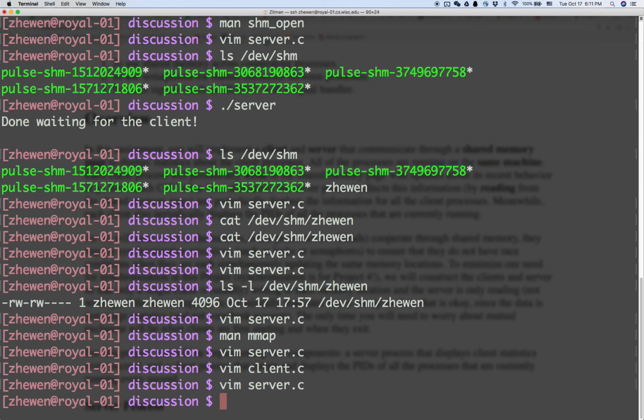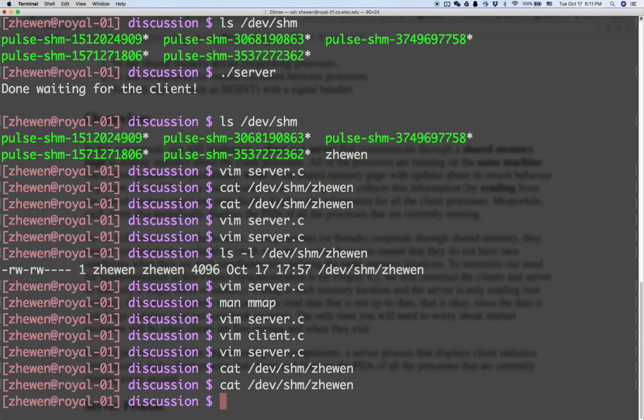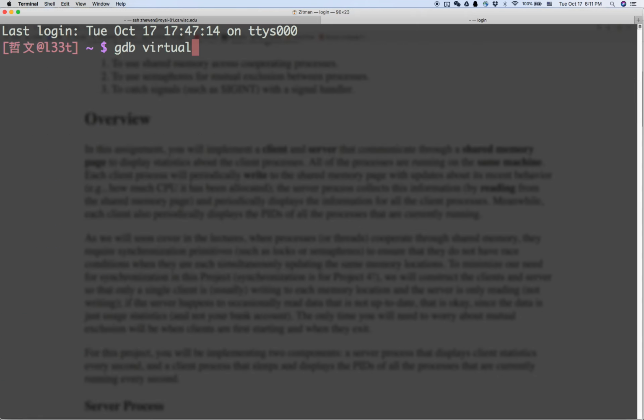Okay, now, before doing that, I just want to make sure that we have nothing in this shared memory region. When I cat it, it's just nothing.